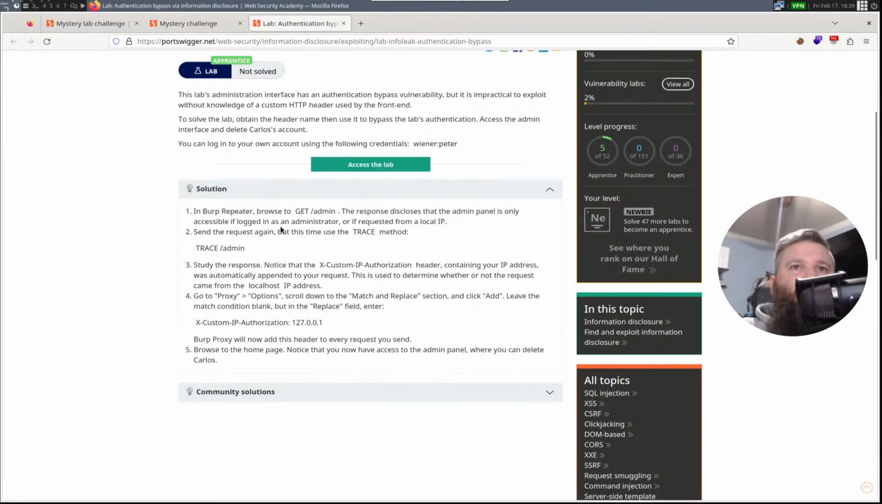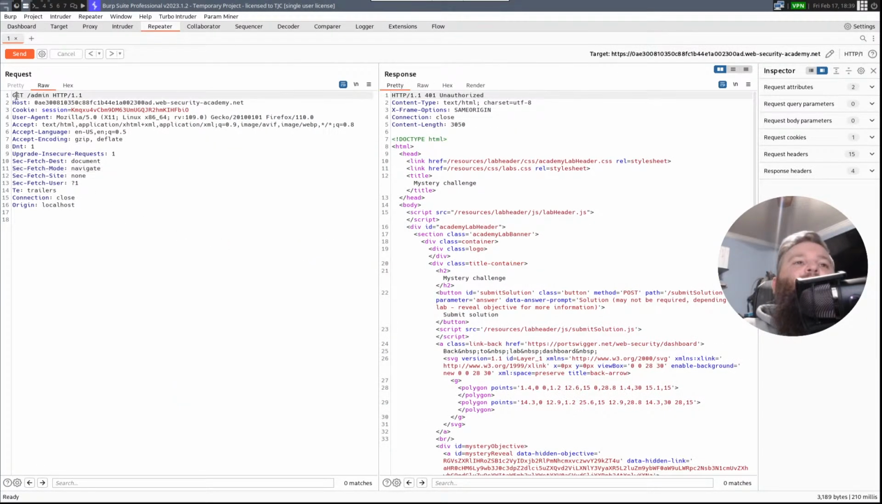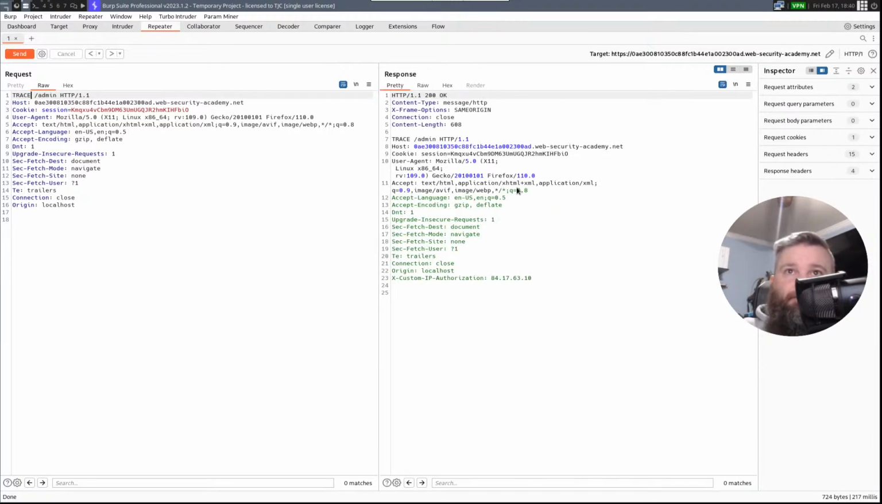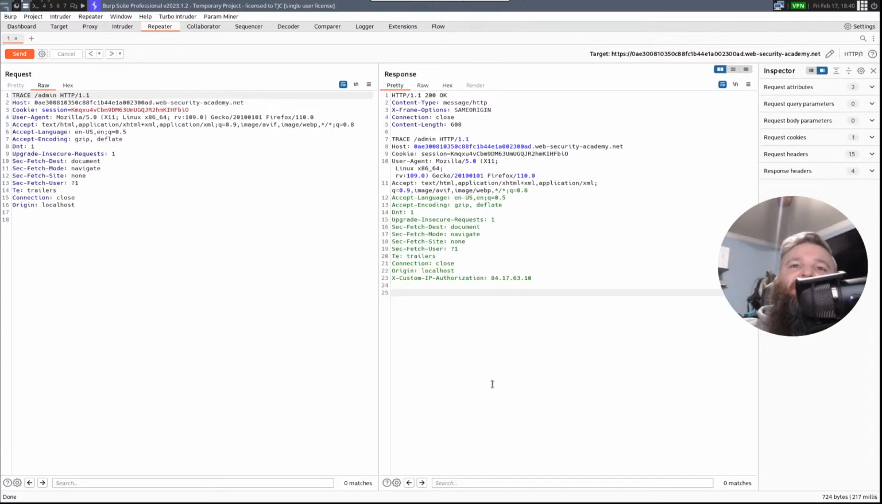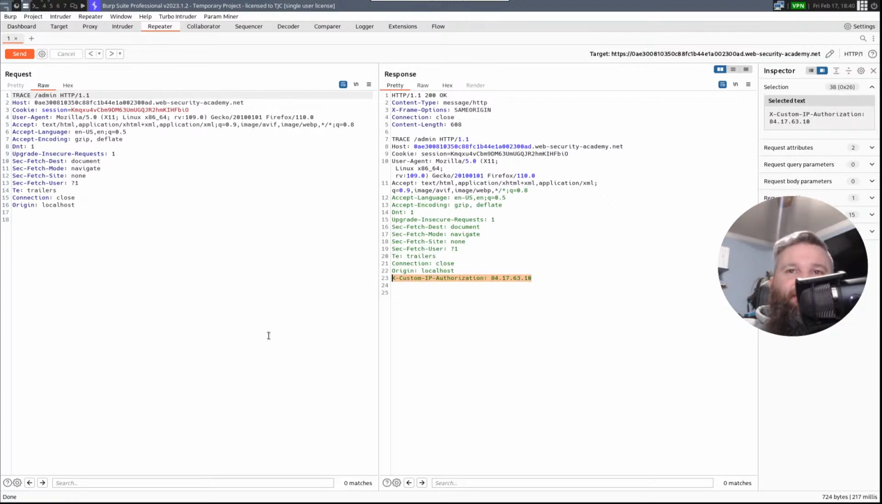Get admin. Yep. Trace. Damn it. Trace. X custom IP authorization. That's rough. I mean, that was a rough one to get on the first go, because maybe I'm just not checking for it as much as they expect me to.